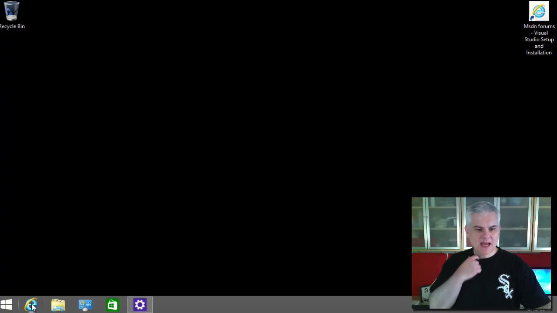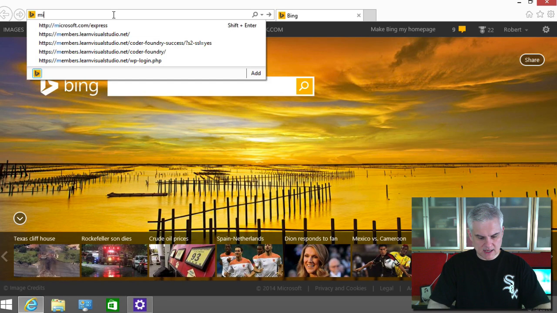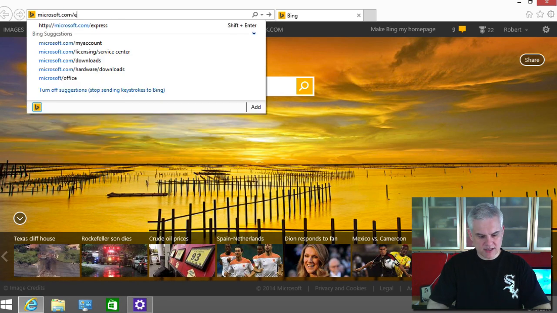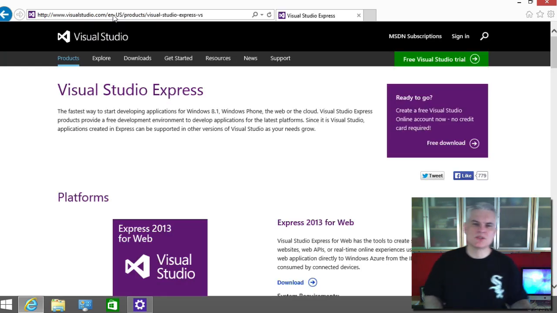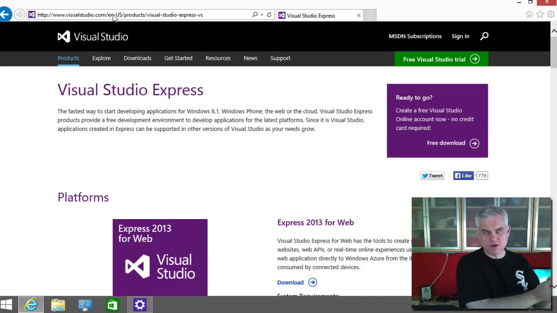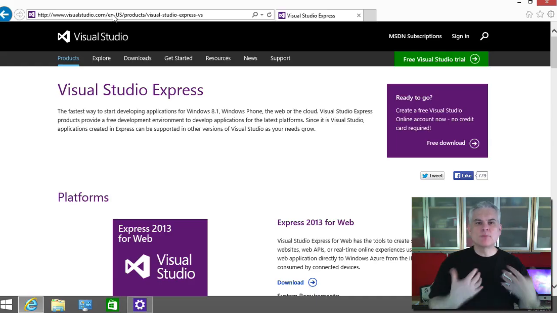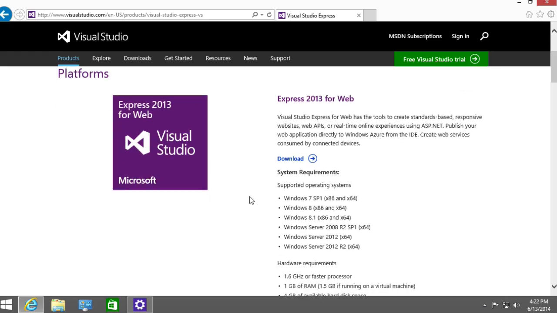All right, so now what we want to do is open up Internet Explorer, and we want to navigate to Microsoft.com/Express, which is a shortcut that will always take you to the most current version of the Express editions of Visual Studio. The biggest difference between the paid versions and the Express editions is that they break up the Express editions by the type of application that you'll want to build. So, for example, here they have Express 2013 for web, for building ASP.NET web applications like we'll be doing in this series.